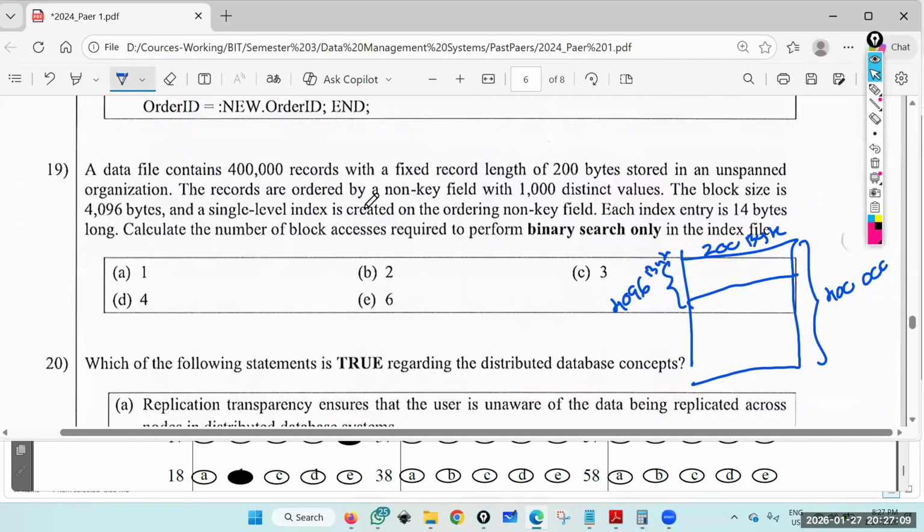And a single level index is created on the ordering non-key field. This is a clustering index, right? Not a secondary index. Okay. The block size is given. A single level index is created on the ordering non-key field.